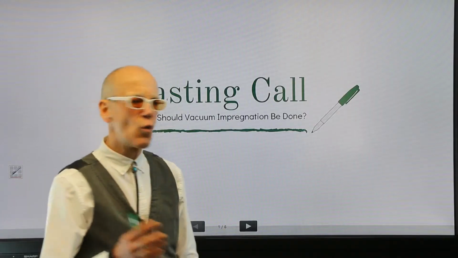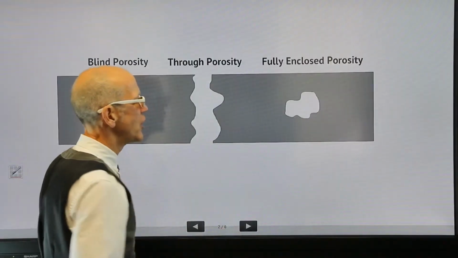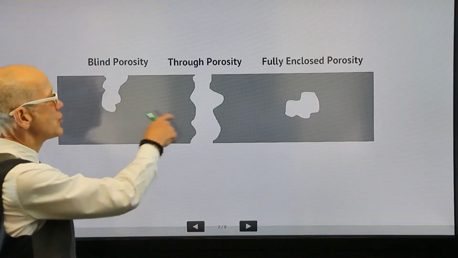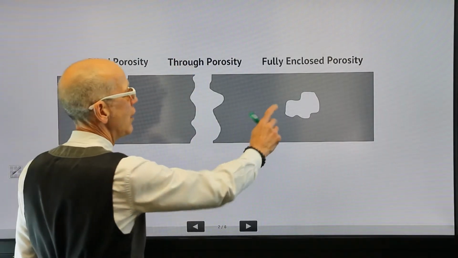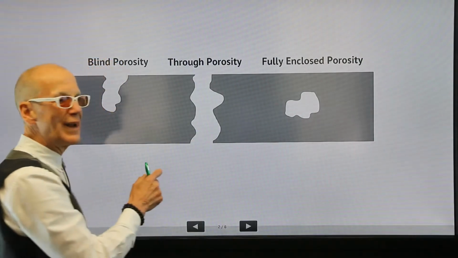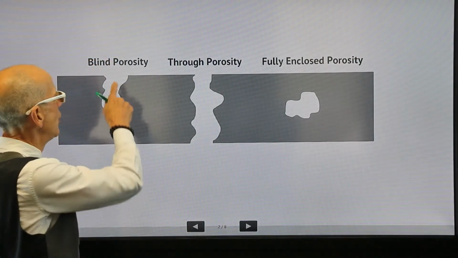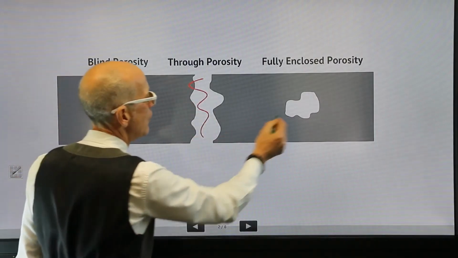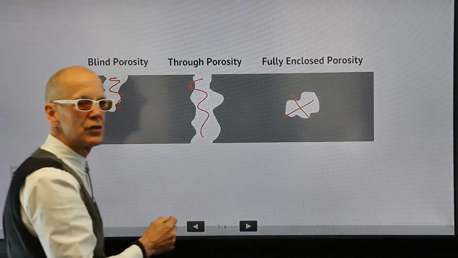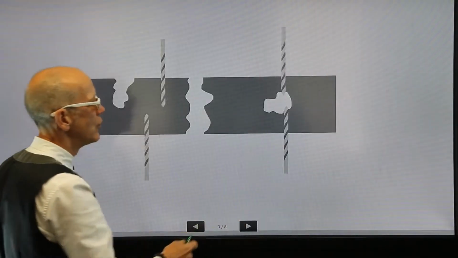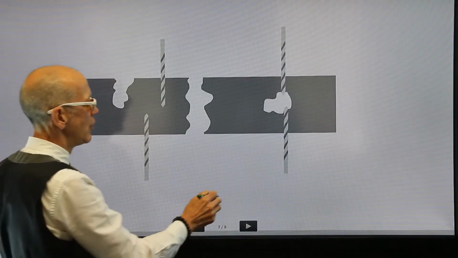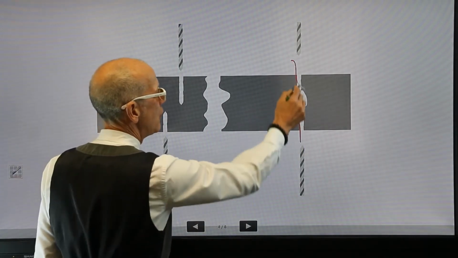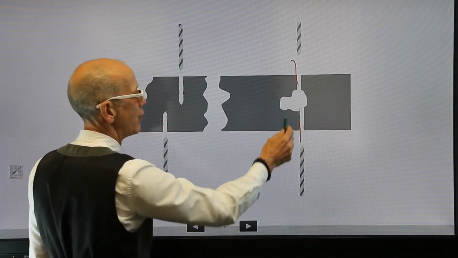painting. Now here's why. Let's consider the three different types of porosity you'll see in a raw casting. Blind porosity, through porosity, wall to wall, and fully enclosed. If you impregnate a casting in this condition, you'll get sealant in the blind, you'll get it here, but you won't get any sealant in this area. And that becomes important when you do the machining, because when you machined from here to here, you're going to have a leak path.